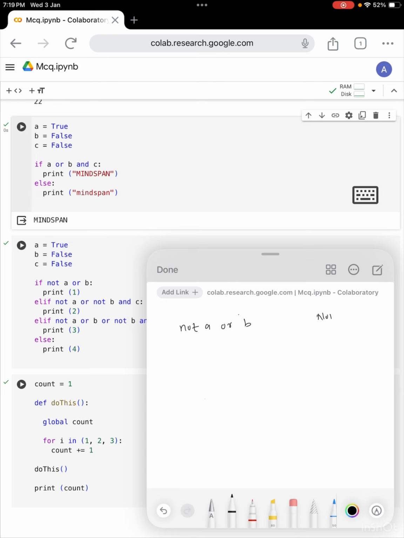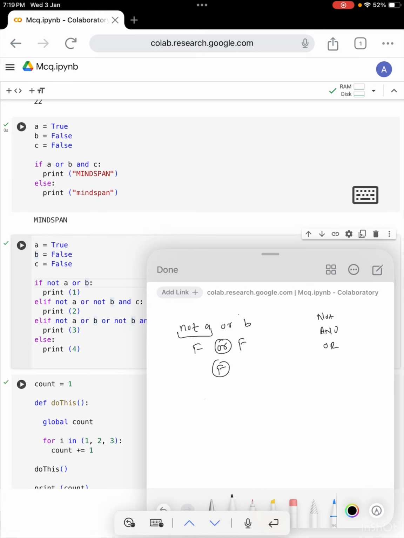So the higher precedence is not, then after that and, then or, right? So this expression will get calculated. A is true, not A will be false, or B is false, so we will get false. So the first expression for if is false. So then it will go to else if, right? Now let's calculate the else if.